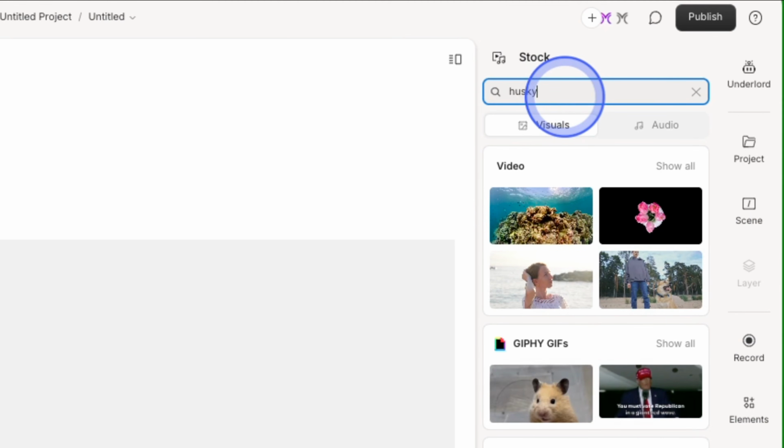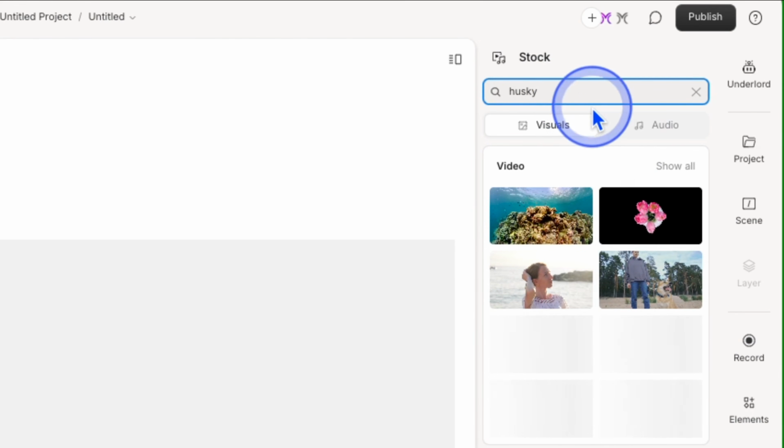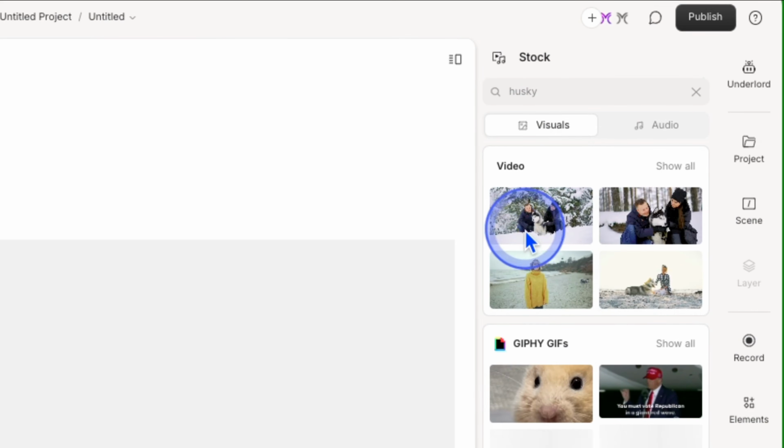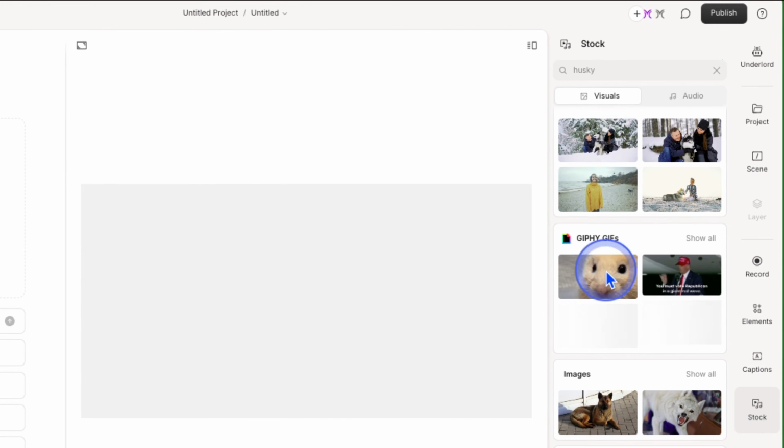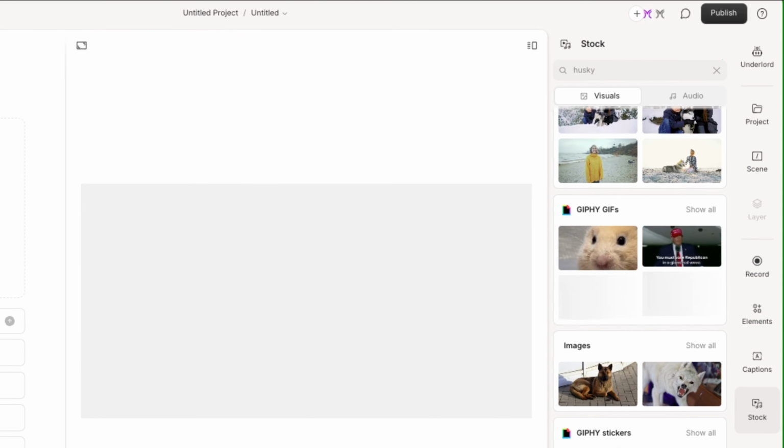Let me type in husky. I was talking about huskies before. So I type that in, I hit enter, and we get some very cool husky stuff. We get some videos of people petting a husky. We get some images. These are stills. And the GIFs didn't really change, but we'll go into that in a moment.